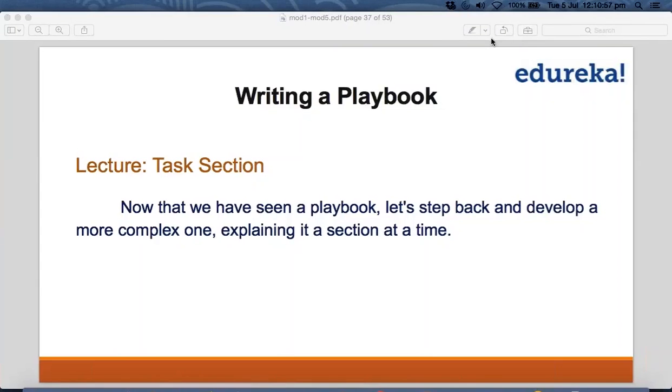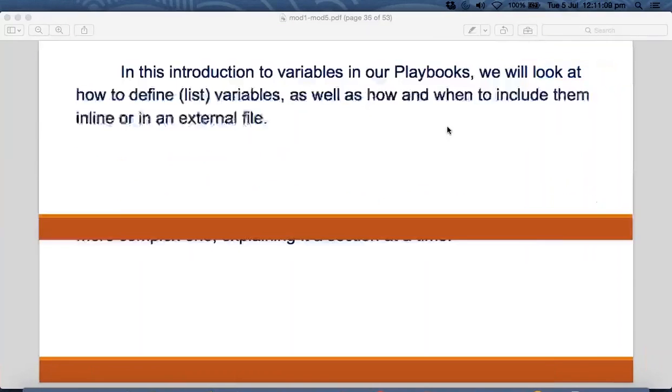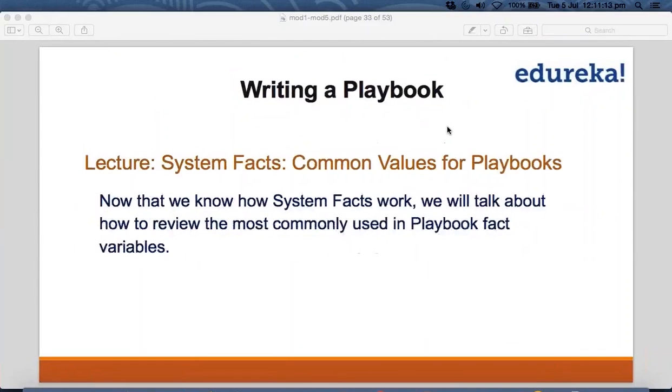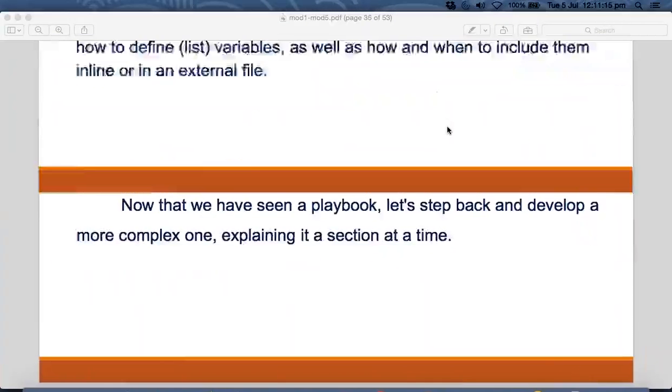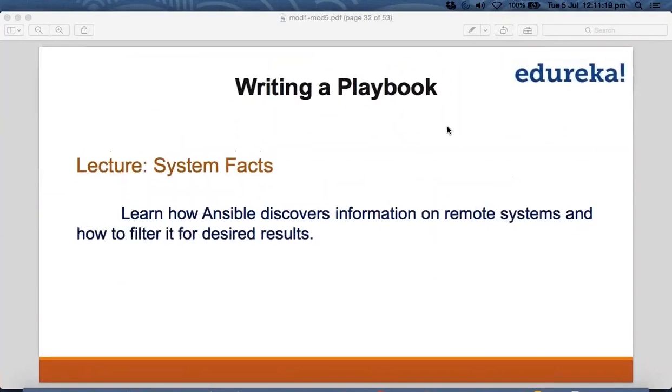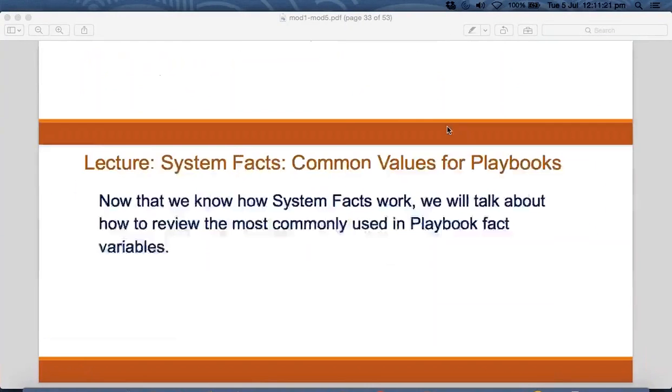Welcome back to Ansible for configuration management and deployment. I am Praveen, and we were in the middle of the task of writing a playbook section. As of now, we have completed writing a playbook section for a target module using variables, using a normal first playbook, and we have all earlier discussed system facts information when writing a playbook.